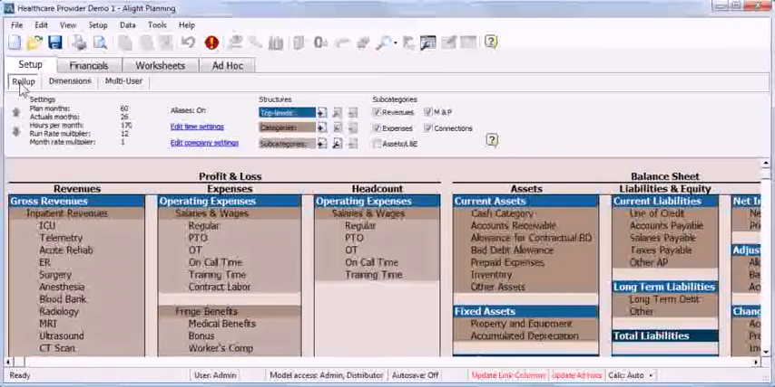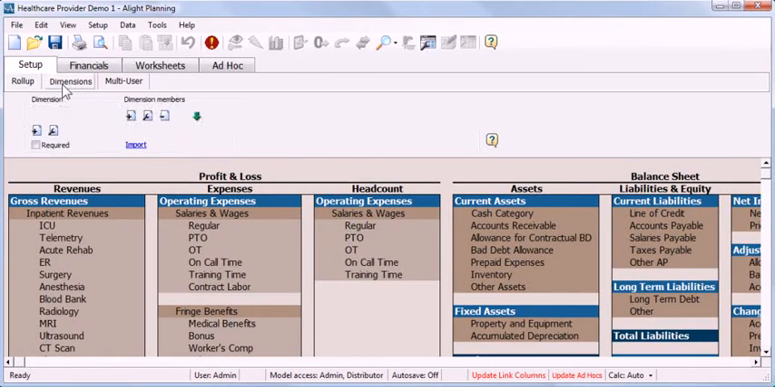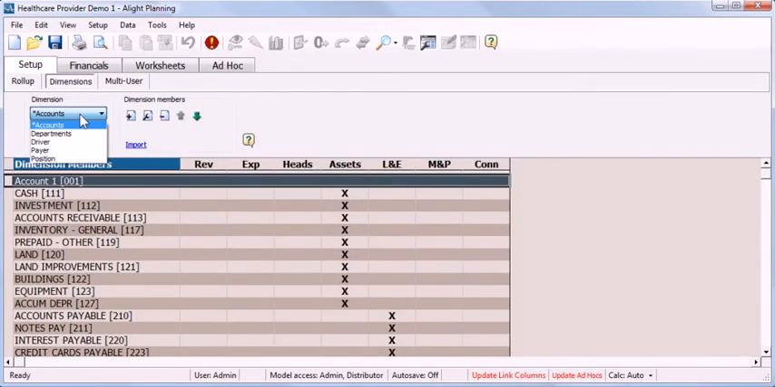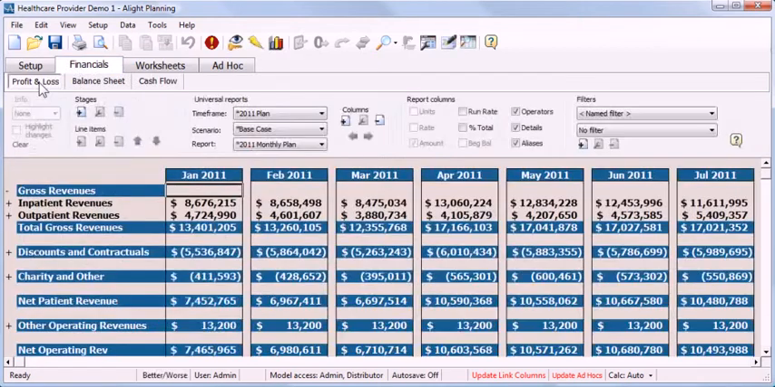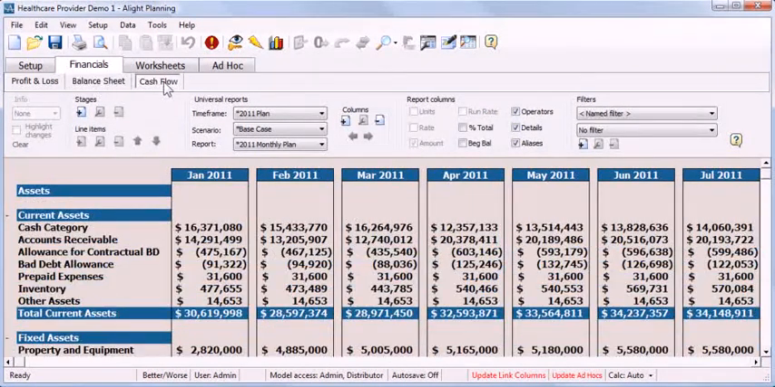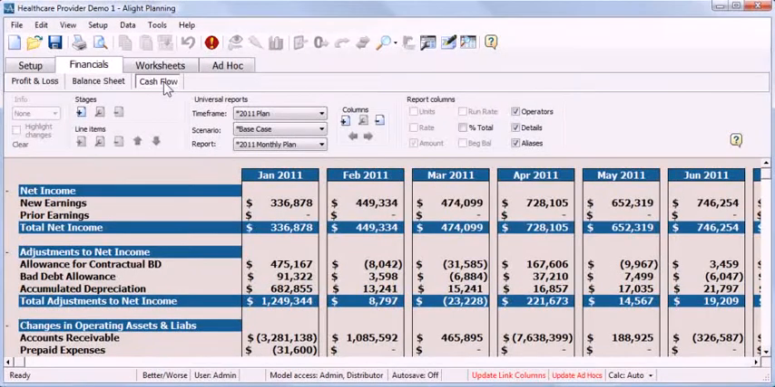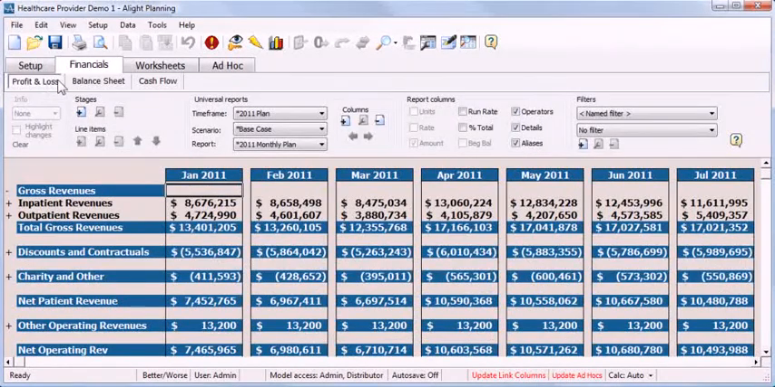As the administrator, I can manage the structures, the dimensionality, and the security for the model under the Setup tab. Here, under Financials, I'll find 3 summary level statements: an integrated P&L, balance sheet, and cash flow. Data changes that affect the P&L can and most likely will drive changes to the balance sheet and cash flow statement. Alight Planning automatically keeps all 3 statements in sync.